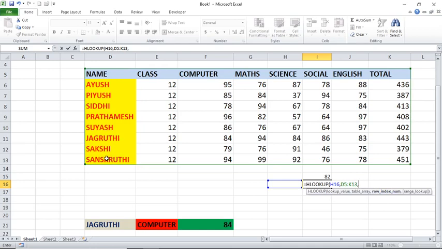For example, here Sakshi. Sakshi means the number of the row. So from here we have selected, from here we have to count 1, 2, 3, 4, 5, 6, 7, 8. So here just type 8, comma again. After that 0. Shift bracket close and enter.